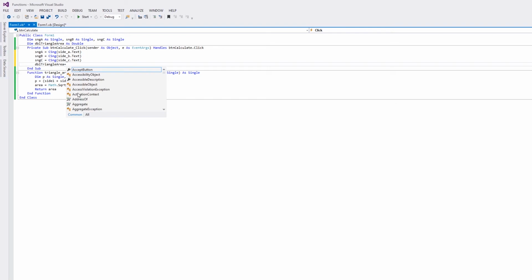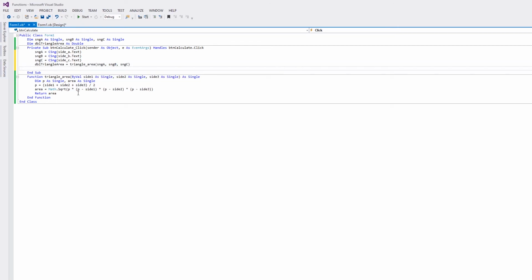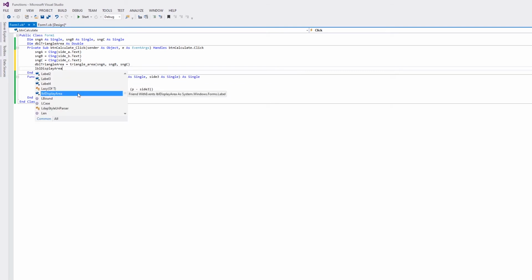We now need to call the function. We do this by DBL triangle area equals triangle_area, open brackets, SNG A, SNG B, SNG C, which are the sides. It's the triangle_area part that actually calls the function. Now we've got the value for the area calculated, we need to just display this in the label. We do this by LBL display area equals the value that was returned from the function.